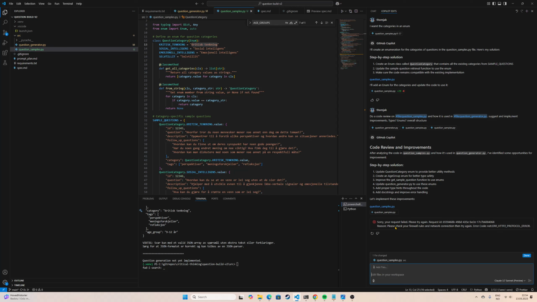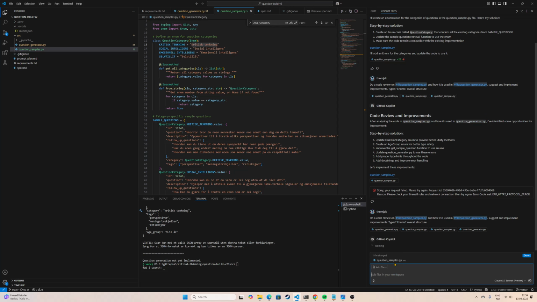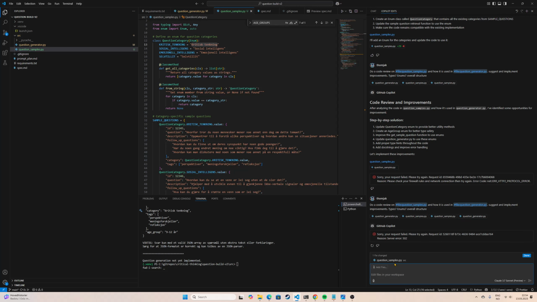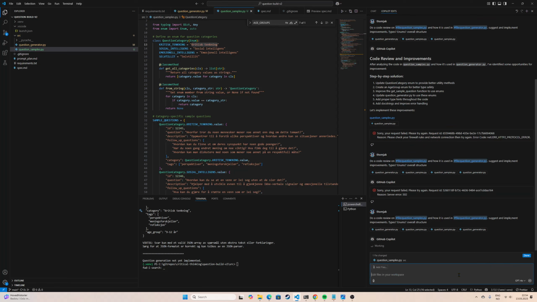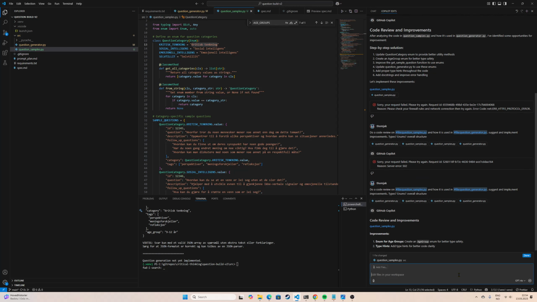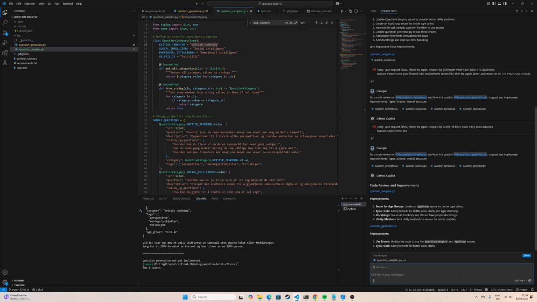Oh, it failed. Okay. Let's try again. See if it was just a one-time thing. Maybe we need to try another model. Wow, 502. Let's switch to GPT-4o then. Yeah, maybe Claude is experiencing some issues.